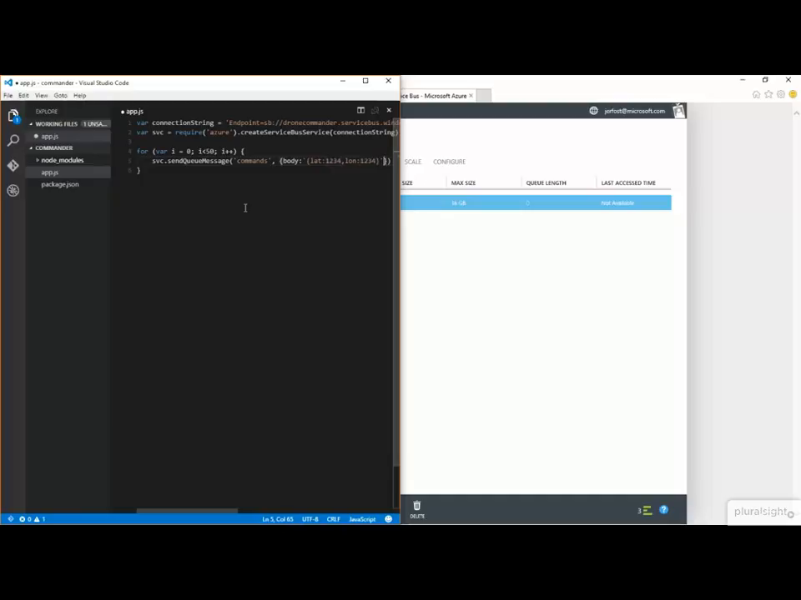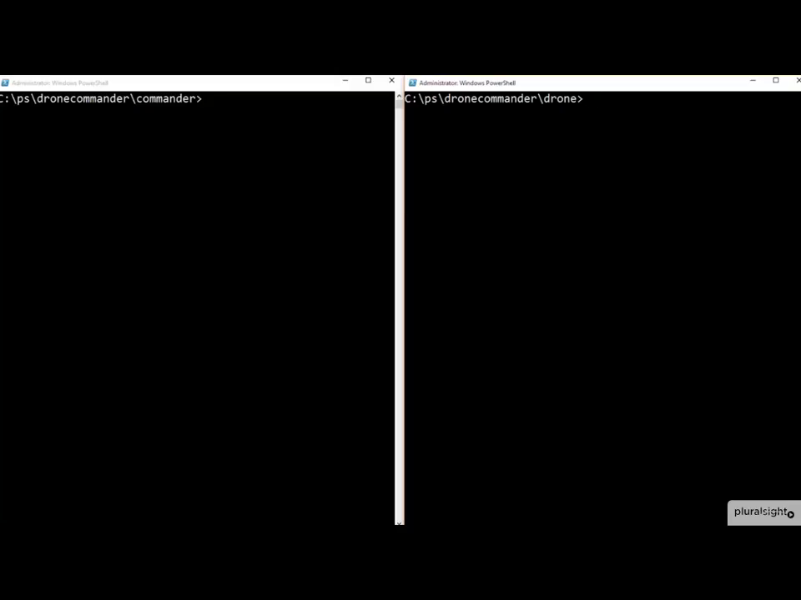Now the sendQMessage function is expecting one more parameter, and that is a function for handling errors. We don't have to do anything with that right now, but we do at least have to specify the callback, which we've done. So there we go. That should do it for the Commander. Let's go ahead and jump over to our code where we're dealing with our drone.